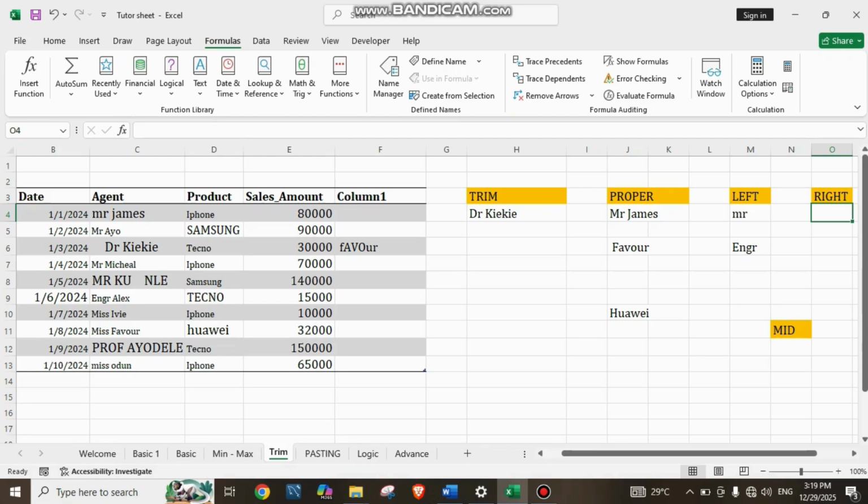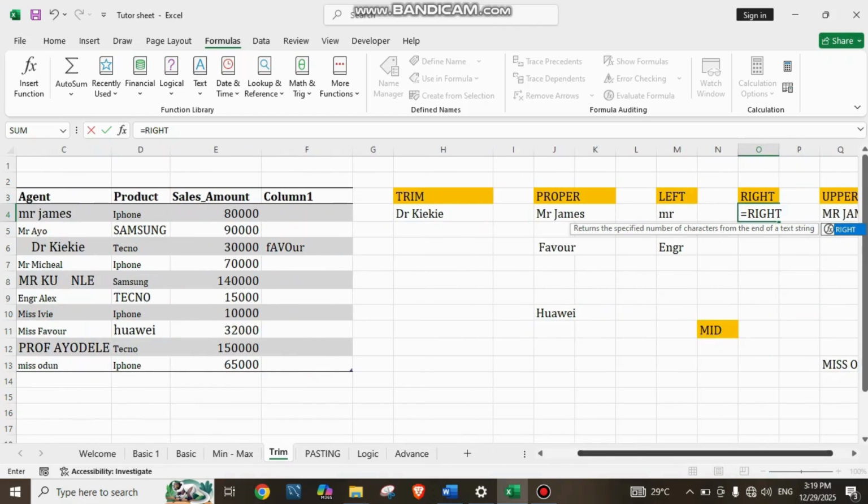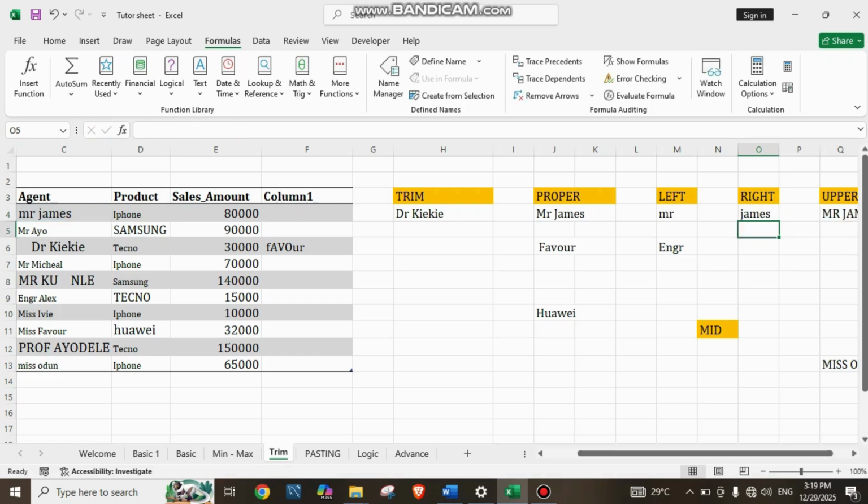Now let's use equals right, open bracket, then click on Mr. James, then comma. I counted James the other time, it's 5, and put 5, close the bracket. You can see this is Mr. that we pick with the left, and we pick James with right.